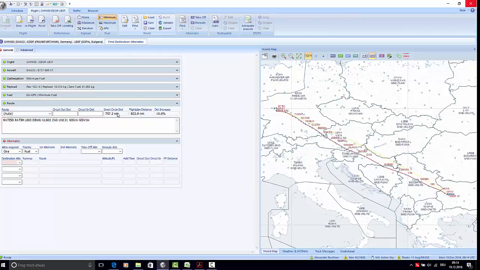You can see two distances. This is one time the Great Circle distance. This is basically the direct to distance, and the flight plan distance. This is the distance if you fly along the flight plan. Then you can see a distance increase. Basically, you want to keep this as low as possible. This is a deviation from the route to the direct to route.